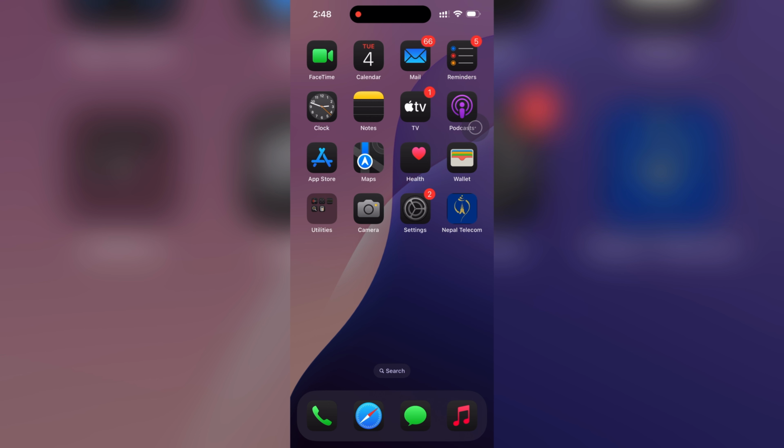In this quick video, I'll show you how to clear storage on your iPhone running iOS 18 or later, step by step. Let's get started.